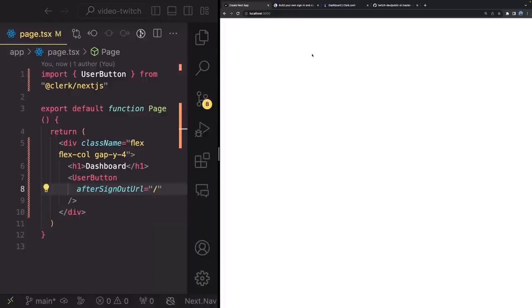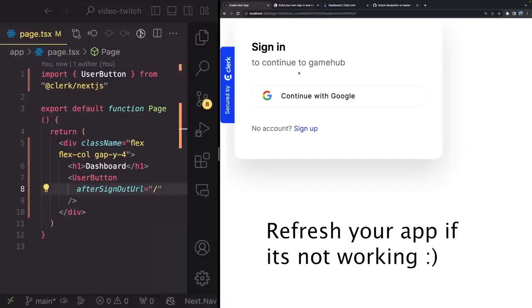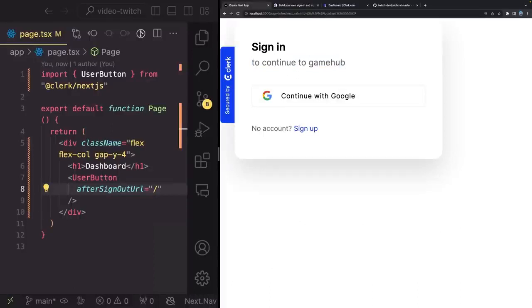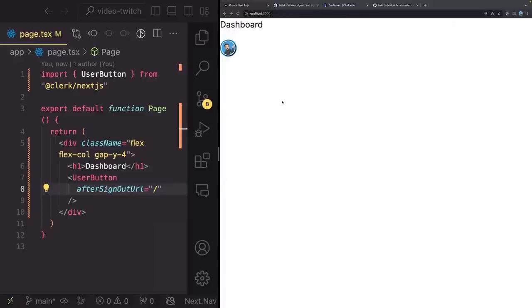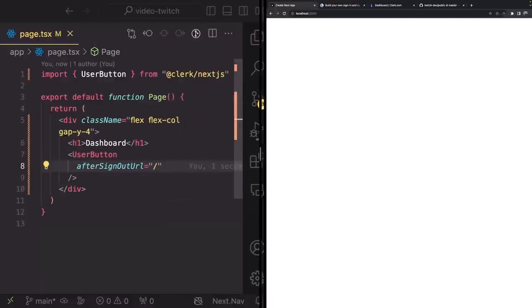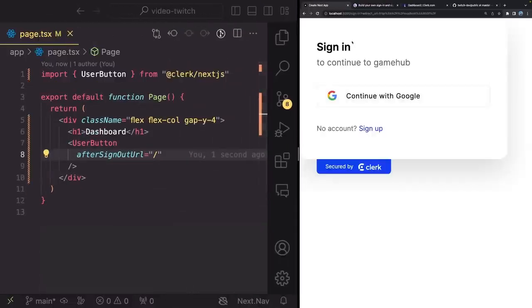Let's see if that is true. So once I go here, there we go. So I'm back on the login page. Let's try one more time to see if all of this is working. There we go. So it's working. Perfect. So we can now log in, we can log out, and let me just go ahead and quickly debug if this should be happening here.